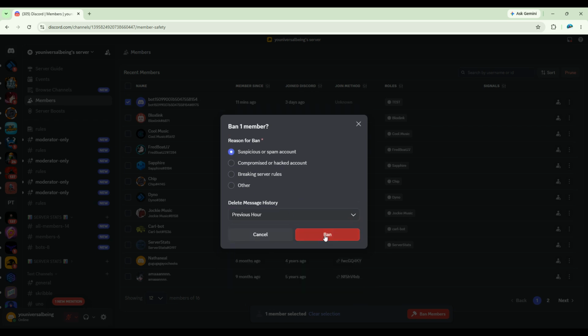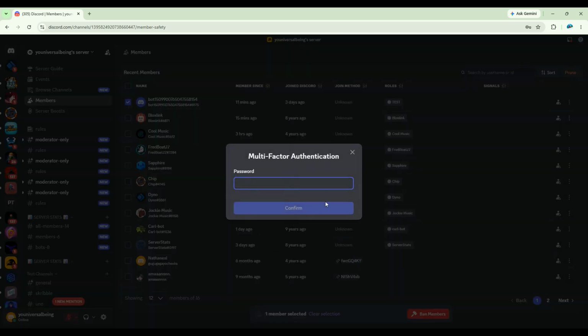That's the main point here. You can't ban someone on Discord without being in the server, and you must have the right permissions to do it. If you are a moderator or admin, the process is simple once you're inside the server and using the proper tools.